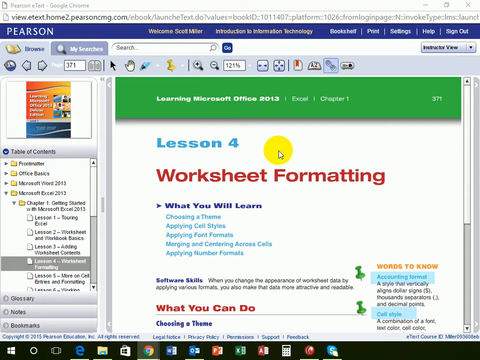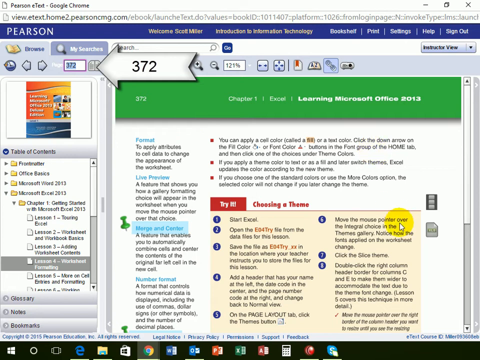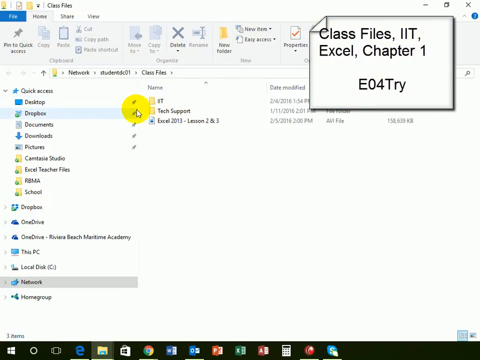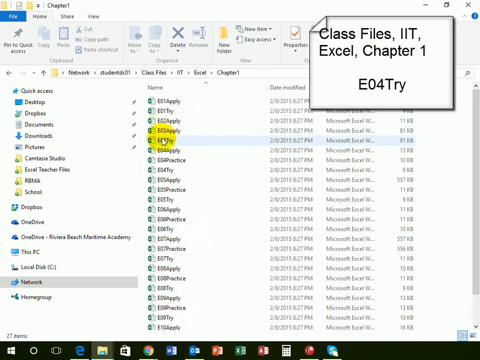We will need to open a file in order to begin our work for lesson 4. And so if you have your book, you can turn to page 372, and you can open this Excel file right here. That's going to be the E04 try file. Also, you could go to Class Files, IIT, Excel, Chapter 1, and we're going to go to that E04 try file.